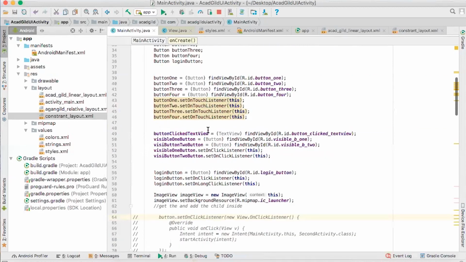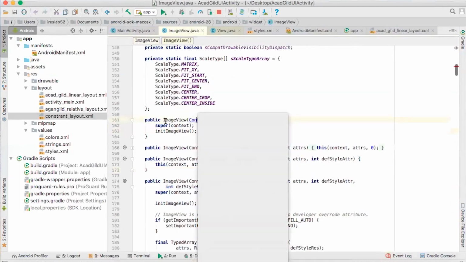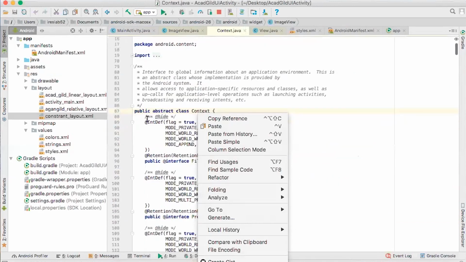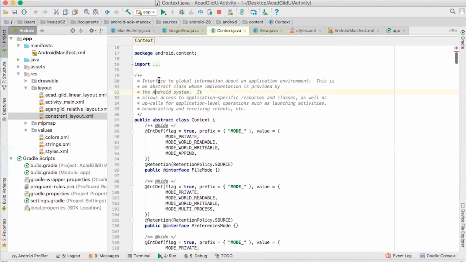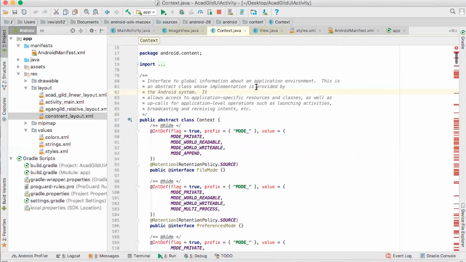See this. Context is a class. Let's see the definition. It's an abstract class, basically. It is an interface to global information about the application environment. This is an abstract class whose implementation is provided by the Android system, right?